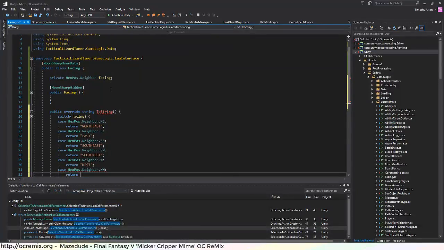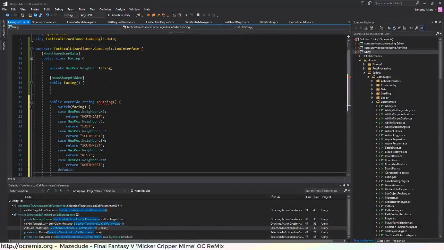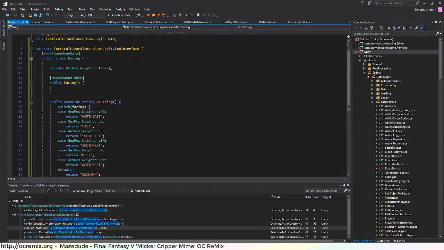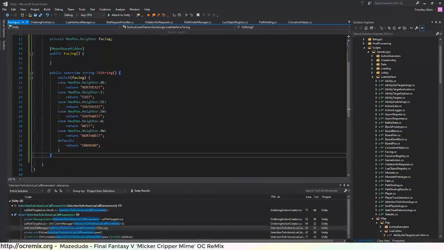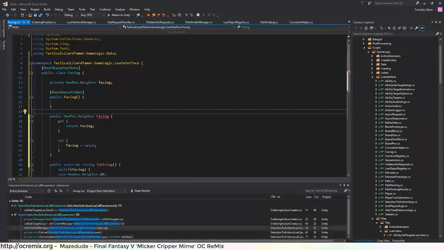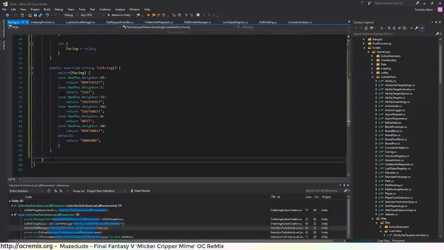Northwest. Okay, and then I need to have a default. I guess I'll just return unknown. This should never actually happen, but yeah, see, these objects are so small, this one's gonna be really small. I think I'll go ahead and just put the utils class in here as well.